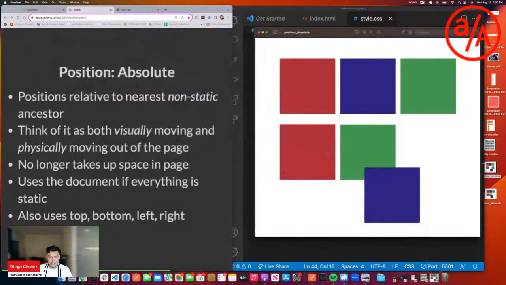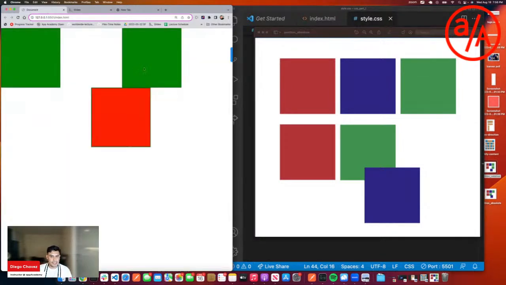But with position absolute, it doesn't work in terms of where it normally would be. It works in terms of its nearest non-static ancestor, meaning it looks at this chain and says, okay, do I have a parent that is non-static? If so, I'm going to position myself relative to them. So let's go ahead and break that down.